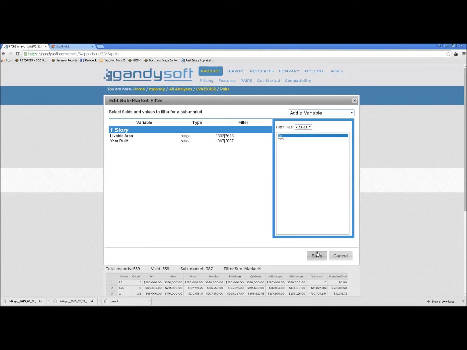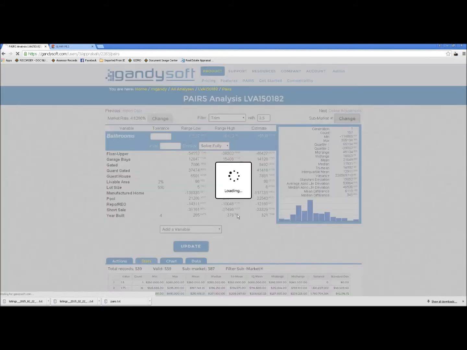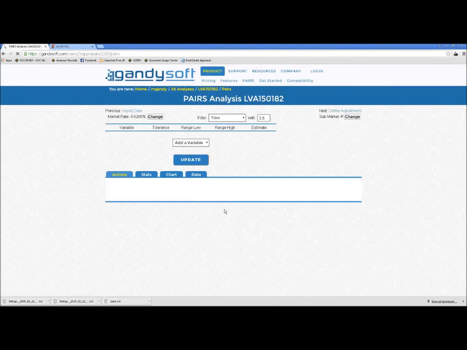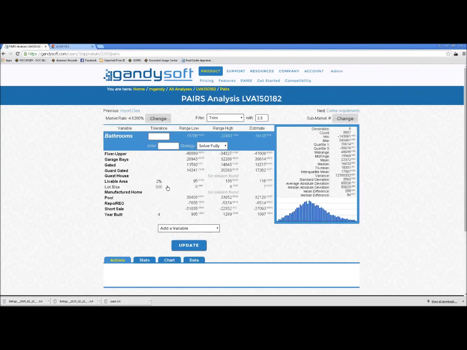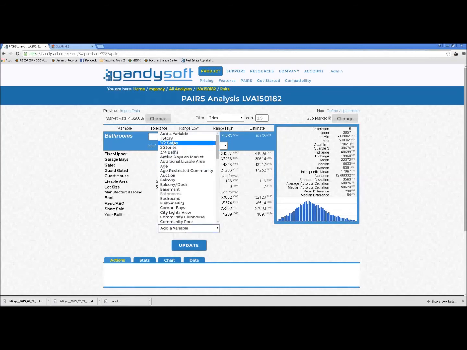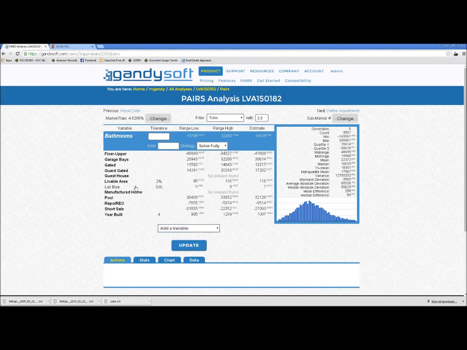Let's get rid of that, first of all. Then we're going to start pruning. Let's get those 1 stories out of the equation. Since we have a lot of data, if you didn't have a lot of data, you could make it the variable by adding in 1 story, and it would have solved for it.